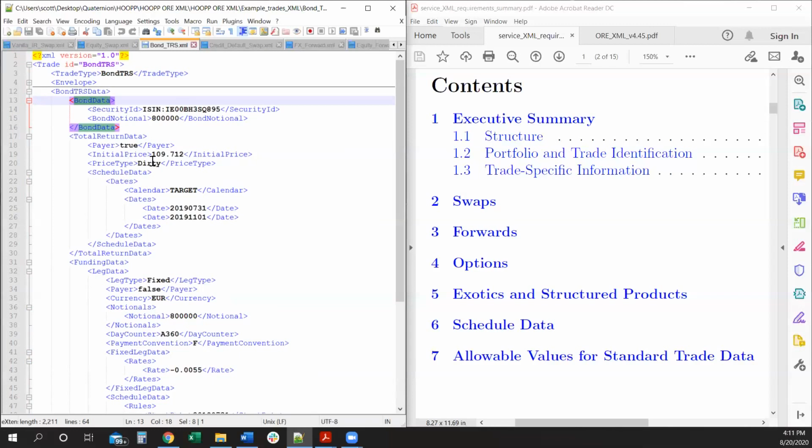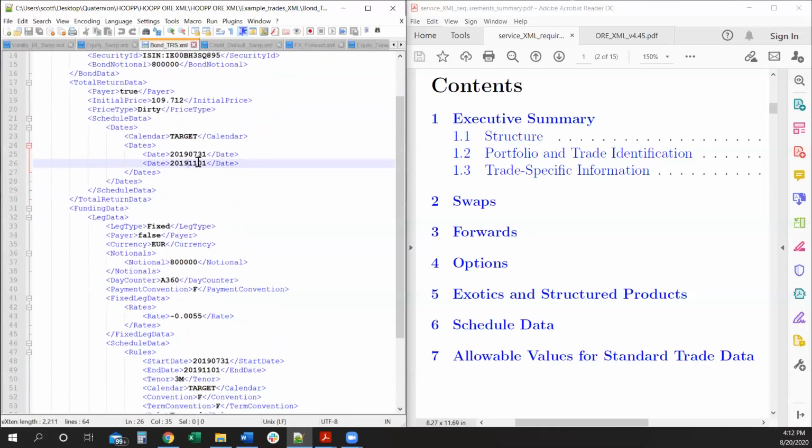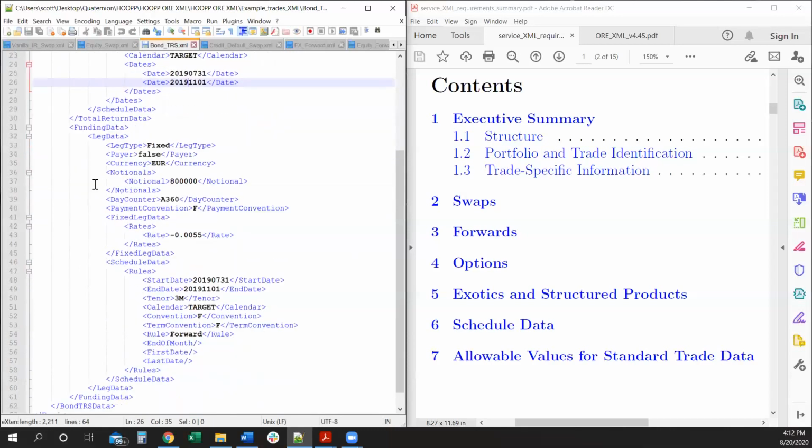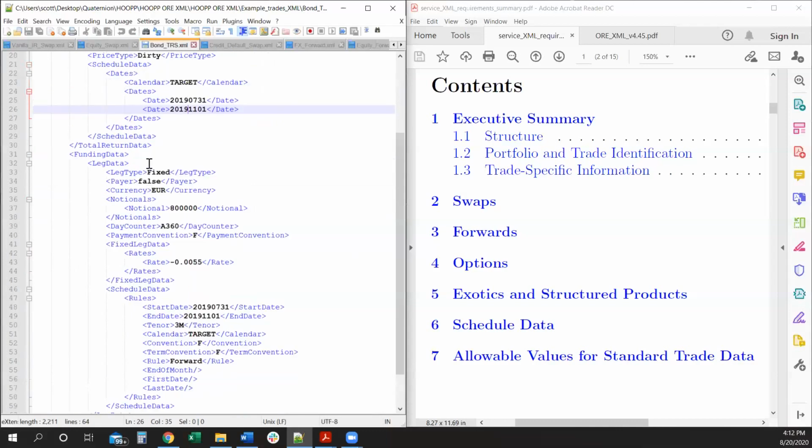In this case, we also need an initial price, the price type, so clean or dirty, whether that includes accrued interest. And then for schedule data on that bond side, we know that we are paying this bond return. And in this case, the schedule data that we're using is, as I mentioned before, specified explicitly as just two dates, a start date and an end date. So it's just being paid over essentially a 3-month period. And then on the funding data side, we know that it's a fixed leg funding. And because that payer flag is false, we know that we're receiving this fixed leg funding amount.